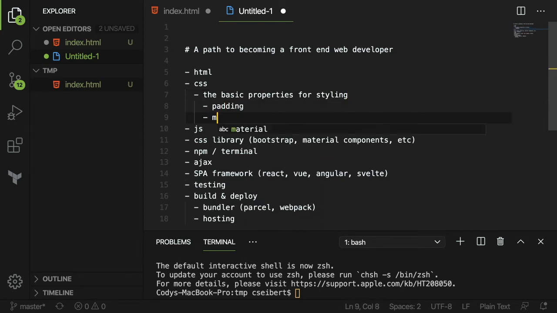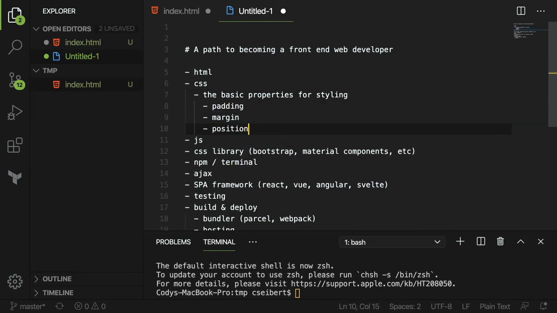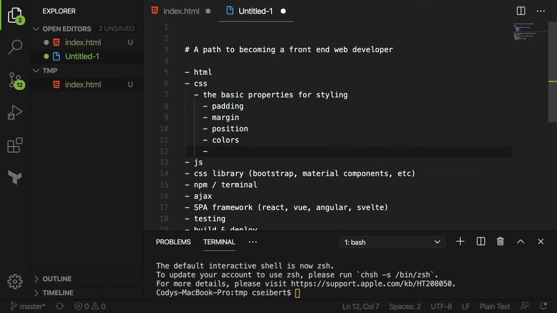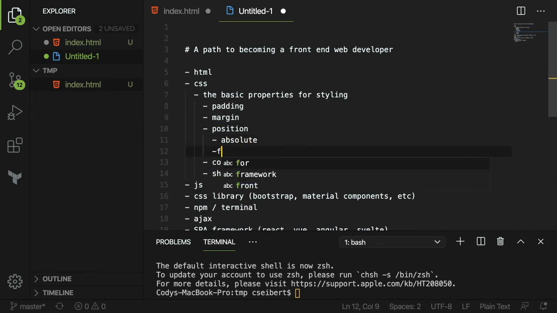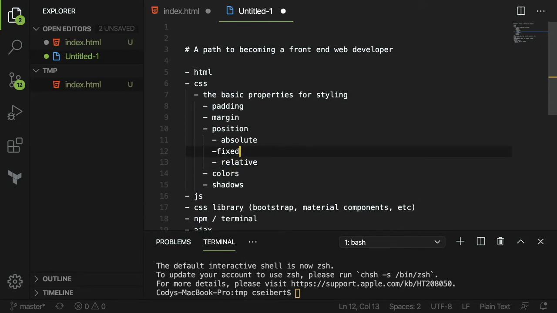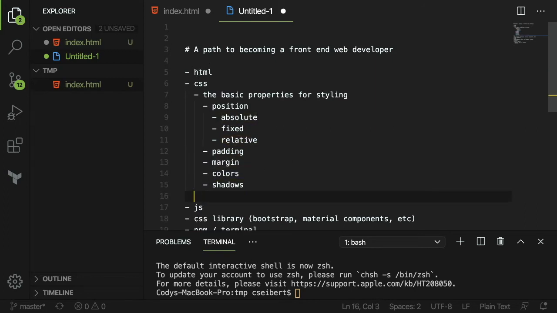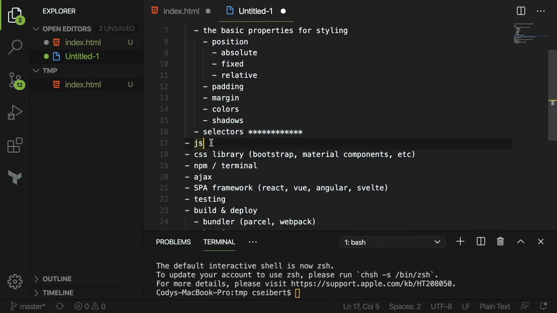Again, I said padding, margin, position, colors, shadows. I don't know, though you feel like you can get pretty far with just these. Oh wait, positioning would be absolute, fixed, relative. I think this is probably the most important. Position is definitely the most important, and then padding and margin is just used for changing how stuff looks. But anyway, then of course you need to learn your selectors. This is the most important thing because you're going to be using that when you start learning about JavaScript, or at least the fundamentals of JavaScript.